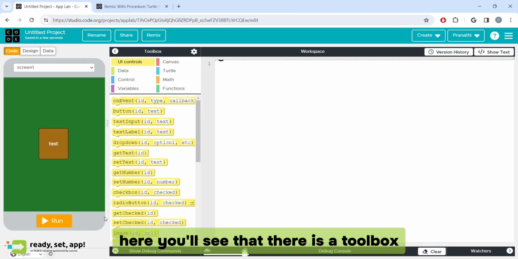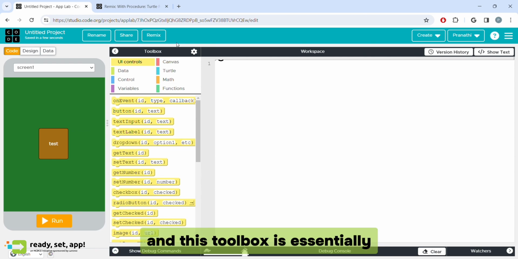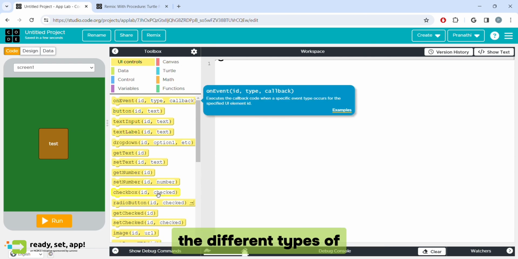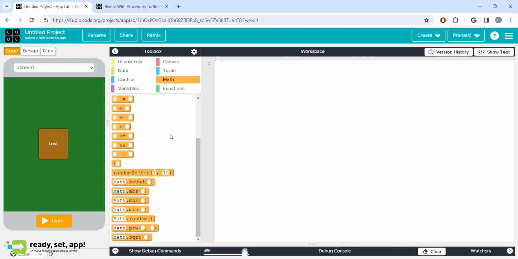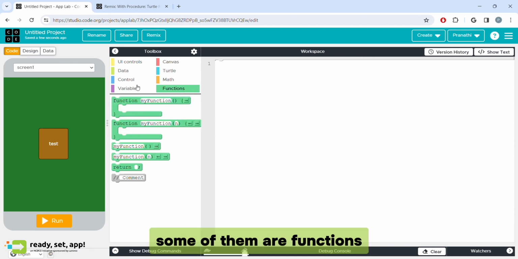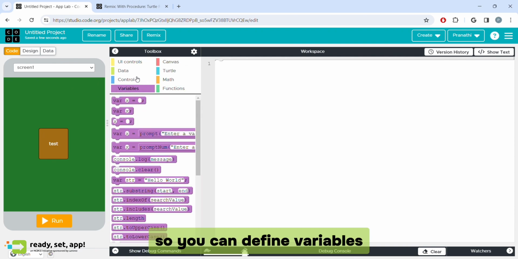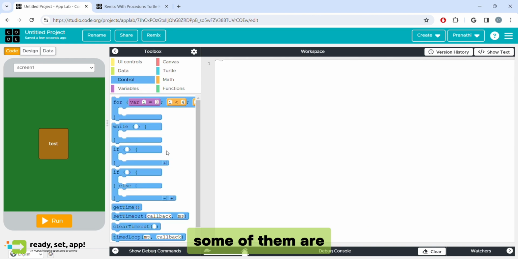Here you'll see that there is a toolbox in the middle. And this toolbox is essentially telling you the different types of properties that you have. So some of them are UI controls that actually control how the user interface looks. Some of them are math equations. Some of them are functions. Some of them are variables, so you can define variables. Some of them are while loops or conditionals and things like that.